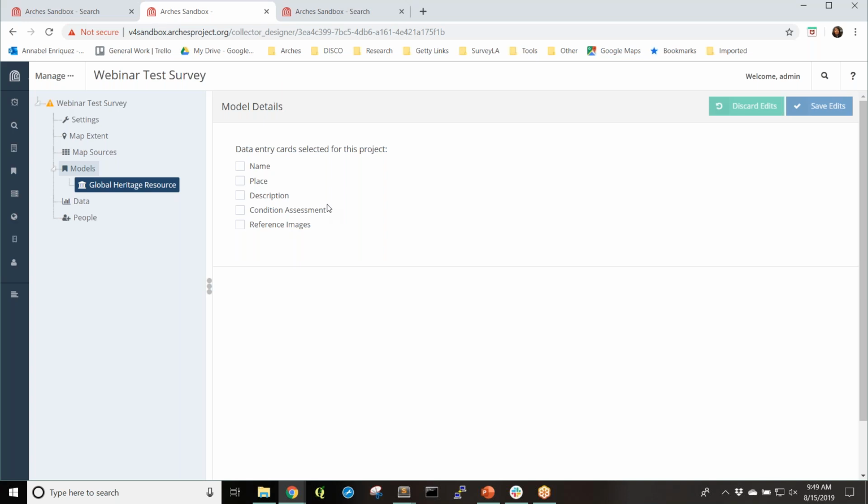But for this data collection project, I don't want to collect information for all of these forms. So what I'm going to do is select what I want to collect out in the field. And that would be name, place, description, and reference images. Basically I've decided that I don't want to collect on condition for this particular month. I'll save that.